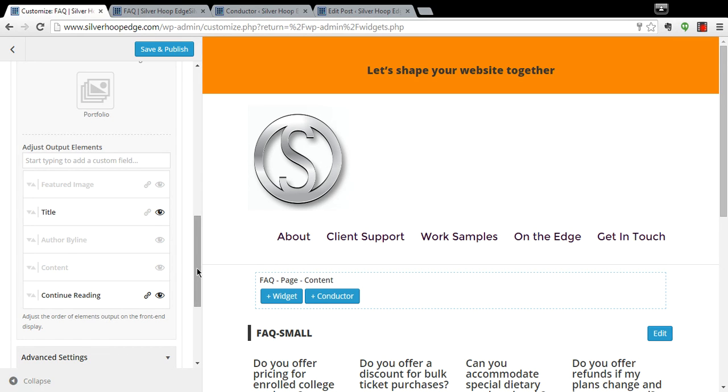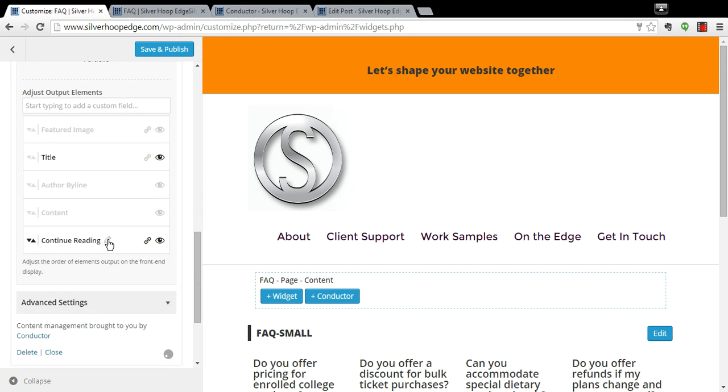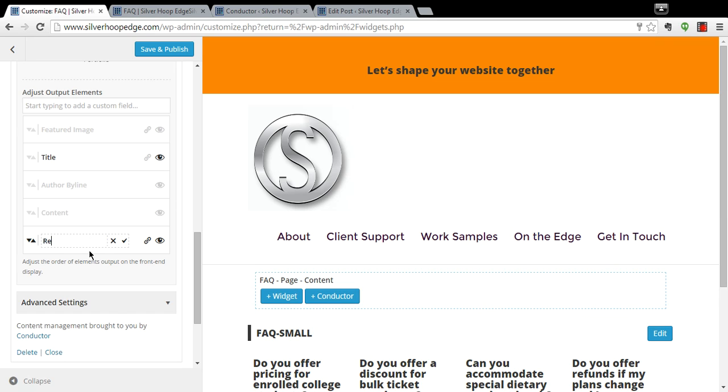I don't need any content. But I do want the read more link, but I don't want it to say read more because it's really read full answer. I want it to be in the context of the FAQ. I could have said read the FAQ answer, but I just wrote read the full answer. And I want that to be linked and visible.